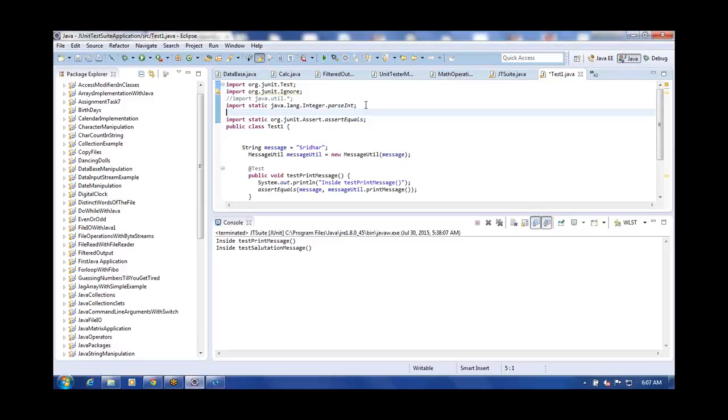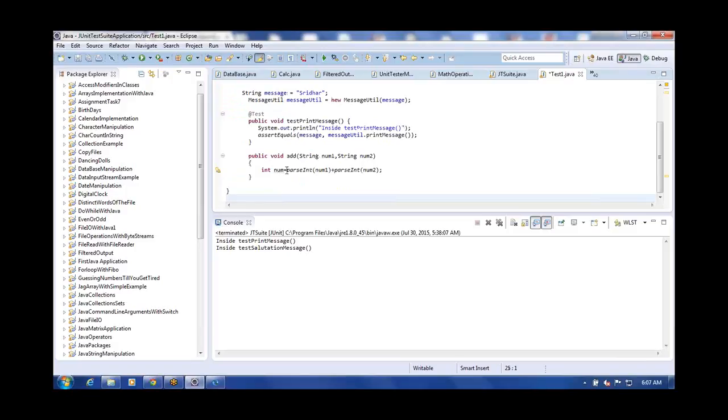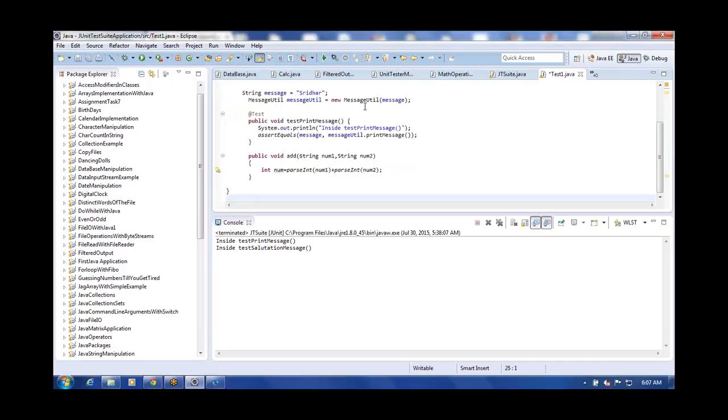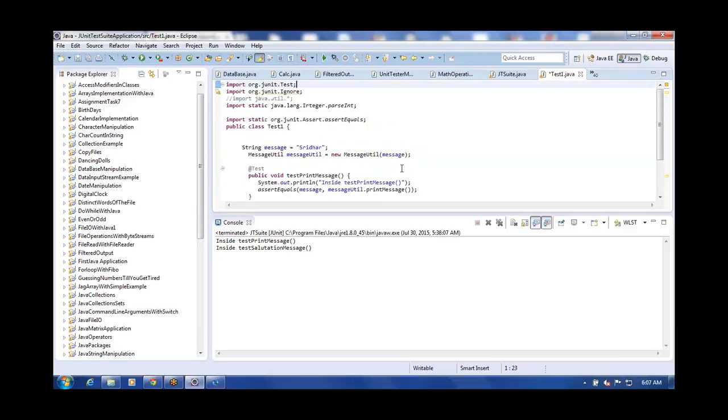And when you put it like that, import static java.lang.Integer.parseInt, you can use it without using the class name here. If you miss that one, you need to put a class name, Integer.parseInt, you need to write here. So without referring to the class name, straight away we can refer to it. Since we are importing this using import static, you can import static methods. So straight away, without using the class name, you can use the method here. So parseInt num1, parseInt num2 you can write.